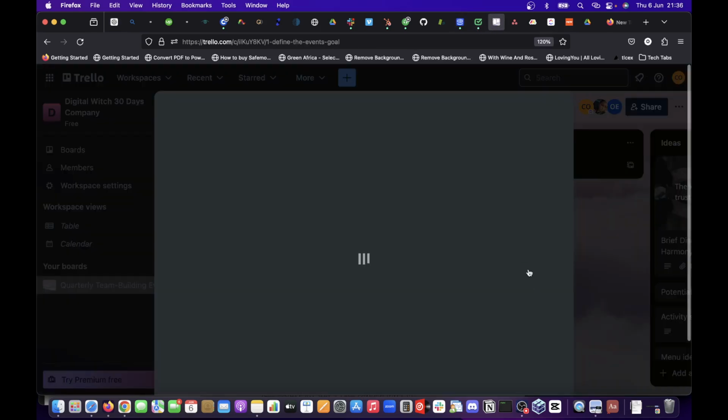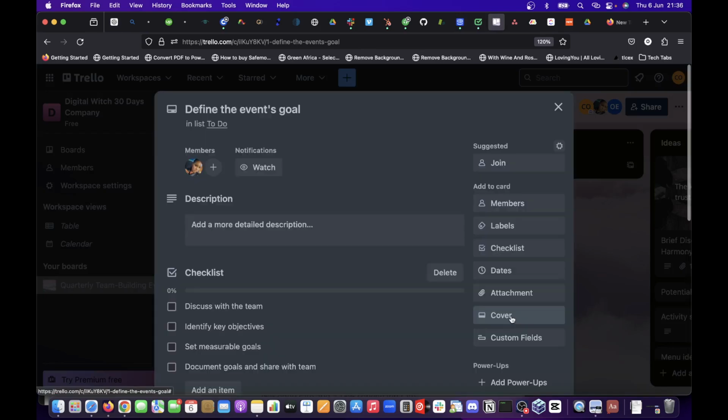How to use these custom fields. I think this was what I was doing yesterday before we stopped. So I want to show you how you can use the custom field. I showed you how to use labels yesterday, right?